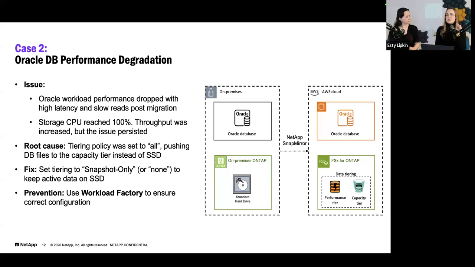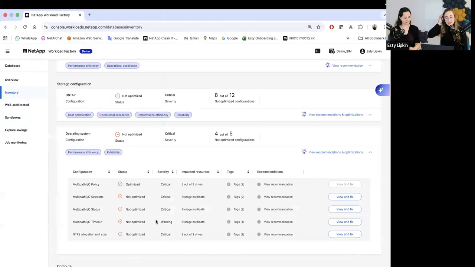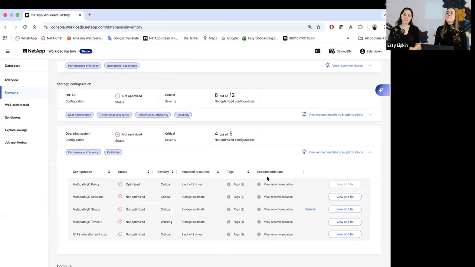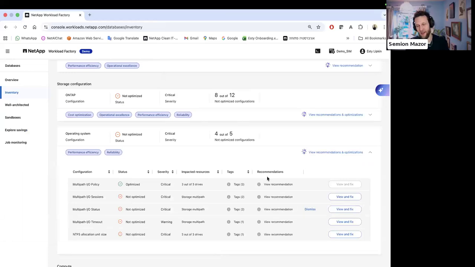And once again, it was such a small misconfiguration that could easily be missed. And as we promised you, Workload Factory can be your guide to validate that you did not do something wrong manually. Before you show how it can be done correctly, I think it's also, as you said, a classic case of a customer who is familiar with ONTAP and knows how it works, then migrates to the cloud, and suddenly something is not working well.